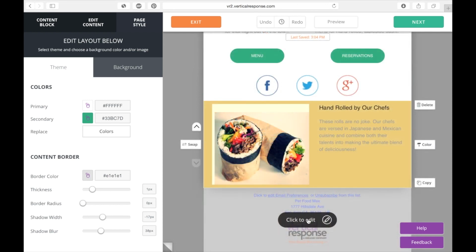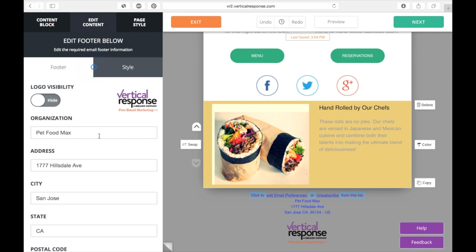Lastly, you have the ability to edit your footer information. To edit this info, hover over the footer and select Click to Edit. Then on the left-hand panel, you'll be able to change your business information.